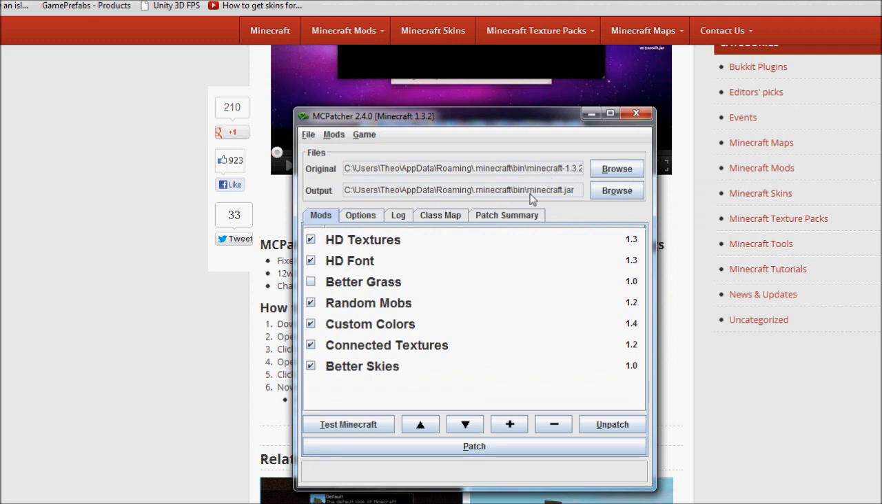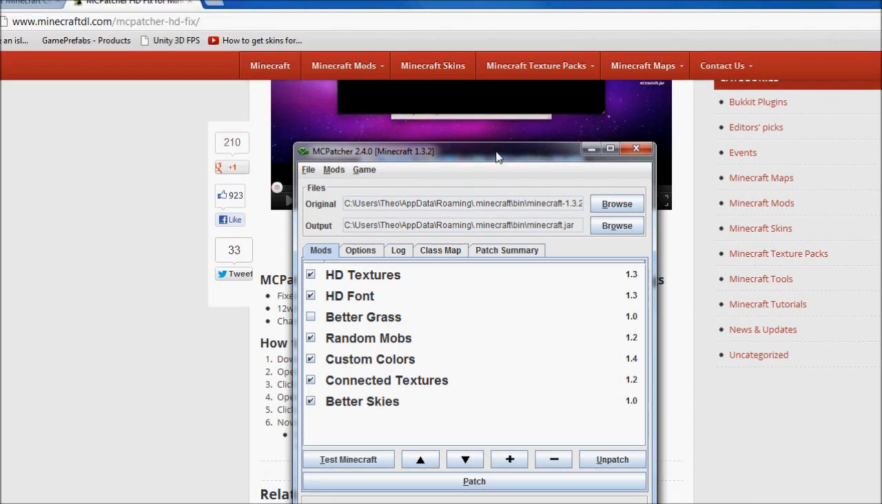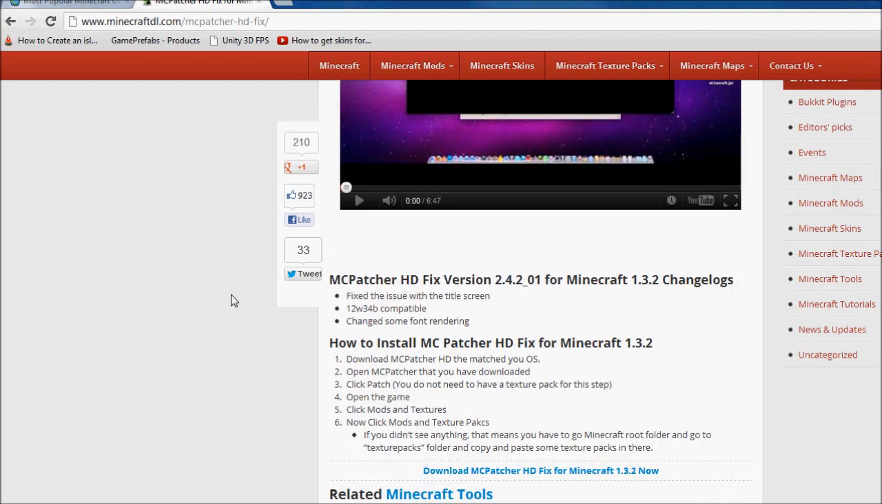Anyway, it's pretty simple. Once you're in here, these are all going to be checked already, and I don't check better grass because I don't think it looks any better. Once that's done, you just click patch. It'll patch it, and so you wait until after you put your texture pack into the texture pack folder. You open this program and you click patch. It'll patch it, and then the new texture pack that you have, the new HD texture pack, will work. And that's pretty awesome, and then you can get some really photorealistic looking texture packs.